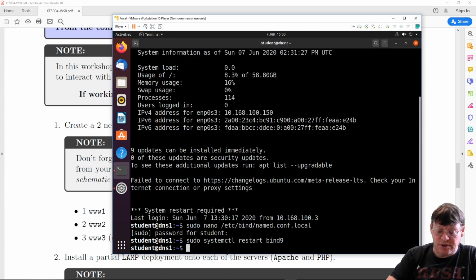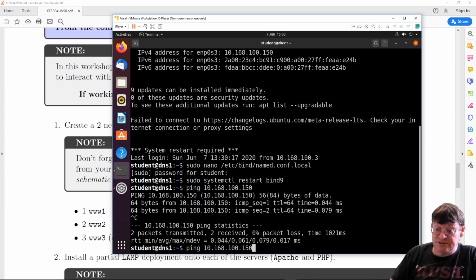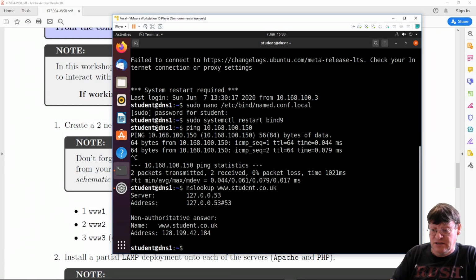So I'll just do a quick ping test, 10.168.100.150, make sure I can see the machine, which I can, and then I'll just quickly do an nslookup for www.student.co.uk, and I get a strange address. Let's have a look. What is in the zone? Let's have a look and see what's in the zone.